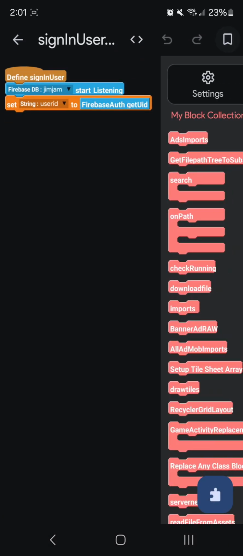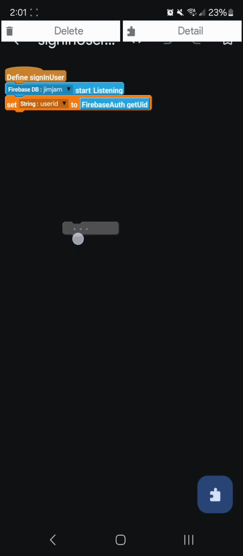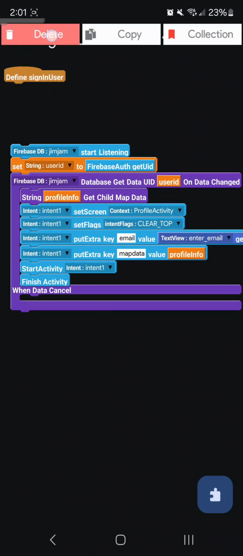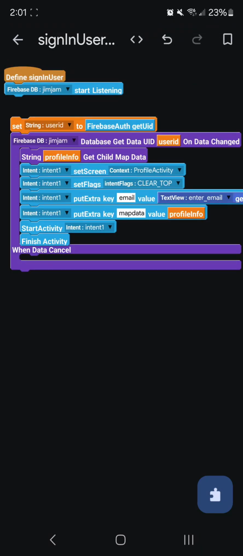Now, I have already compiled these blocks together to make this a little bit simpler, so you guys can just basically look at how I have my blocks set up. I'm going to get rid of these blocks right here, and I'm going to paste this right here. We're going to still use that start listening block. That means that we're looking for information from our database.